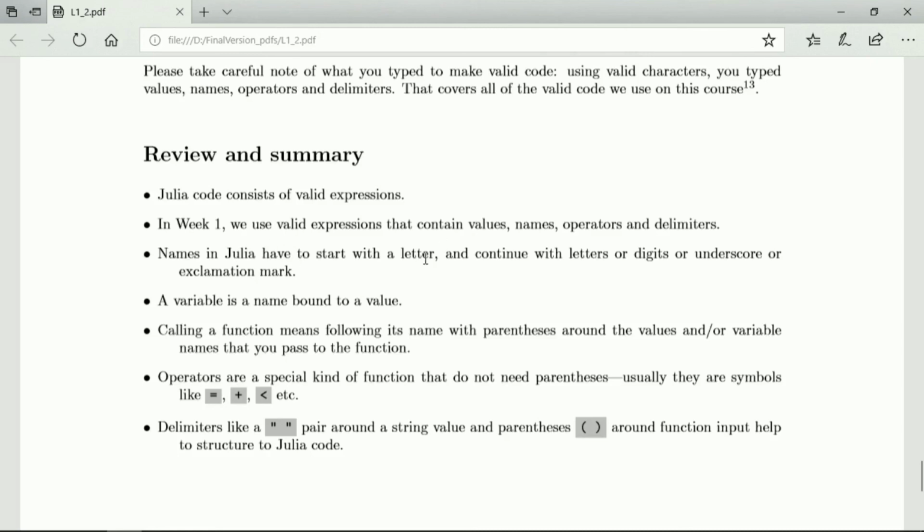Names in Julia have to start with a letter. They have to continue with letters or digits or underscore or exclamation mark, and we strongly recommend that you only use lowercase letters and digits to make your variable and function names that you will write in this course. What is a variable? It is a name which is bound to a value, or if you like, it's a binding between a value and a name. It doesn't really matter how you think it, it's just that they are the two parts, the value, the name, and the fact that they're bound to each other. You can search for a value by searching for the name, but you can't actually search for a value by itself.